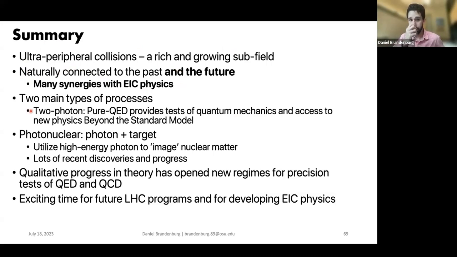We really talked about two types of processes, the two-photon physics, which allow us to test pure QED effects. And we're really reaching the kind of precision we need to begin to access physics beyond the standard model, which is a really exciting application of this physics, which is maybe starting out with pure QED, which you may think is not so novel, and really going beyond that. And then we talked about these photonuclear interactions, which allow us to image the nucleus and to study nuclear dynamics in different ways.